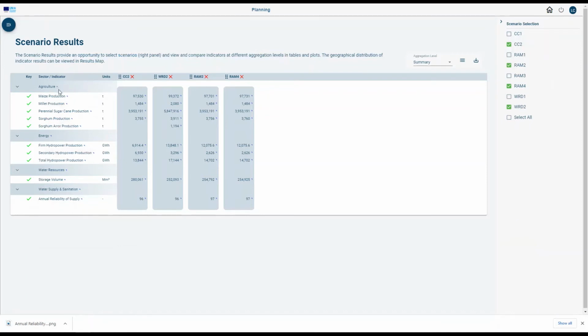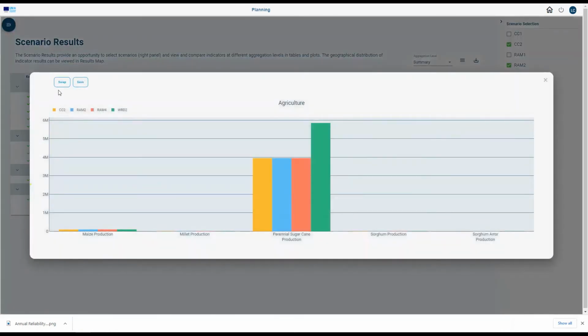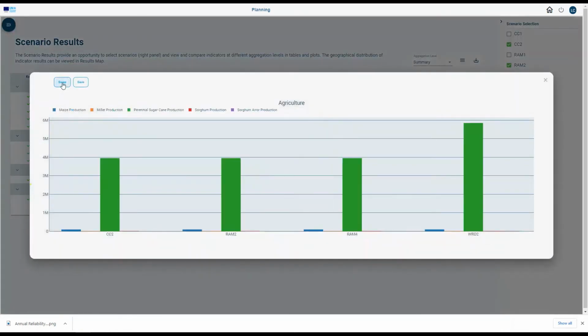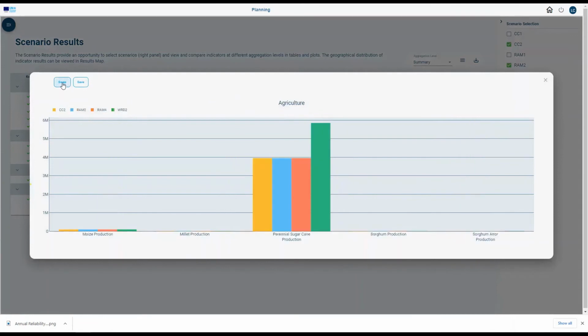Clicking the blue triangle next to the sector name gives the option to plot a bar graph of all the indicators in the sector for each scenario. You can click Swap to change the layout of the plot as you prefer.